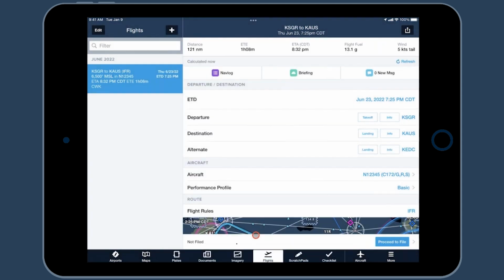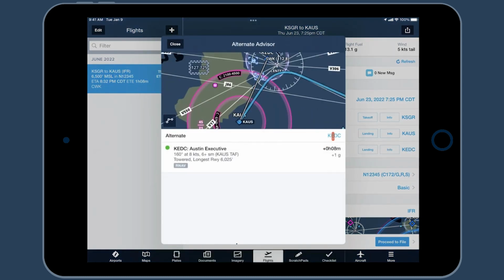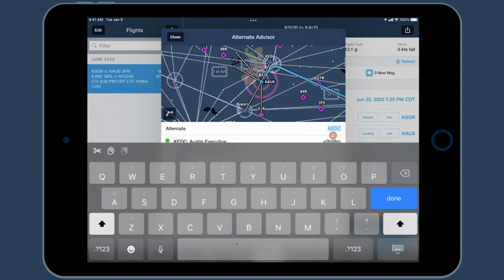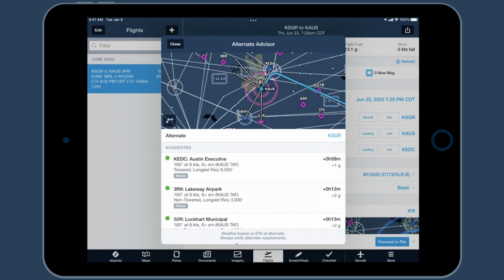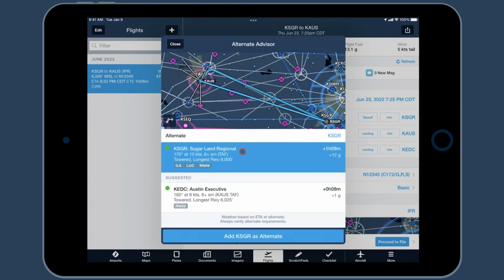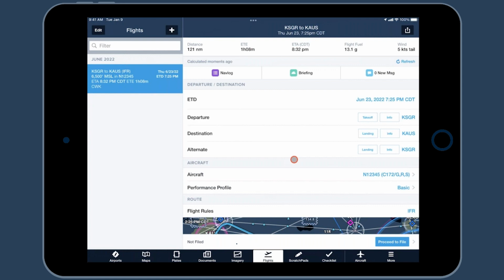Why not? Now, what if I change my mind? I can select alternate again. And let's just say, okay, if we can't get into Austin, we're going to go back to Sugarland. Well, you can just type in whatever airport you want in there, and it will do the same thing. It will recalculate how much it's going to cost, how much time, and it's going to add it to your totals. So it's not rocket science. It's pretty easy there.